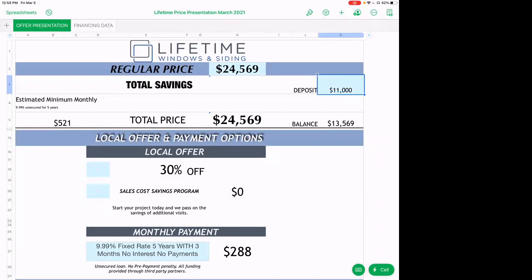So let me ask you about the 11 down. How do you feel about putting 11,000 down? Well, I really don't want to put down that much. Okay, I understand. Let me ask you, do you have a credit card that you like to get points on? Yes, we do. Okay, well, we can do a credit card for the deposit. So let me ask you, what would you like to put down? And then they'll say, well, really, I'd like to put down nothing.